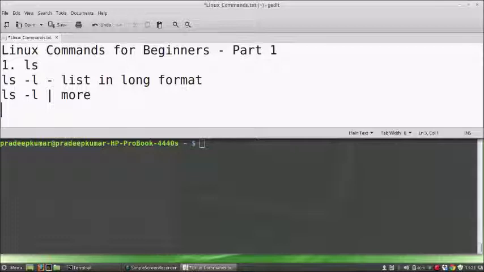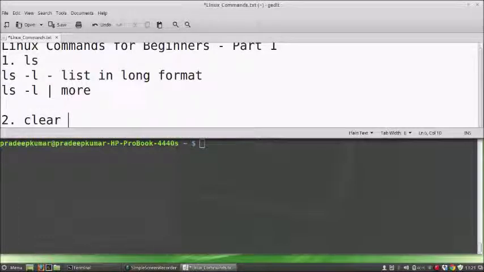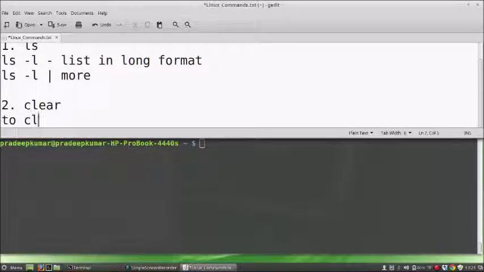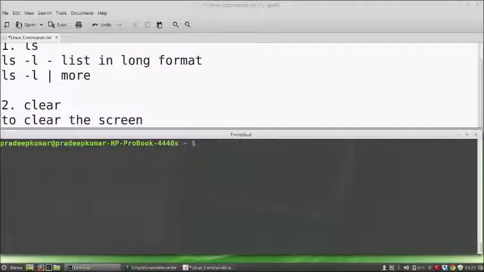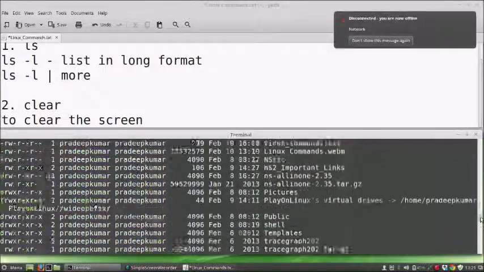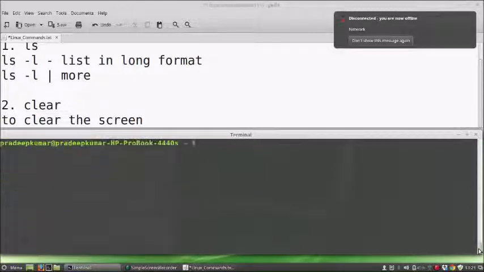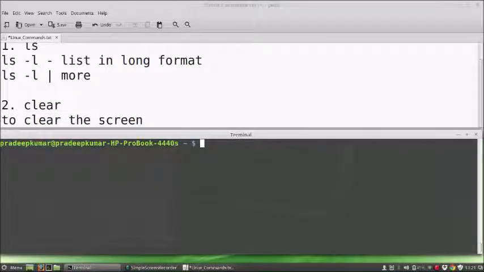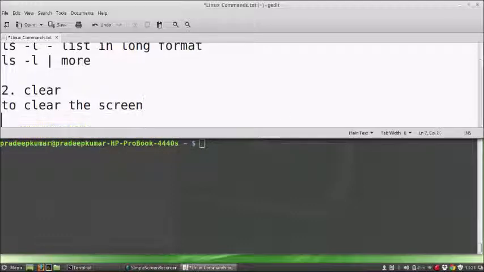Now the next command is clear, to clear the screen. The second command will be clear. But it will be only clearing the screen, not the buffer. So for example, if you clear it, you can still go to the top and see the previous commands. The current screen visible to the user will only be cleared, and it will not be cleared from the buffer. So this will be the second command.